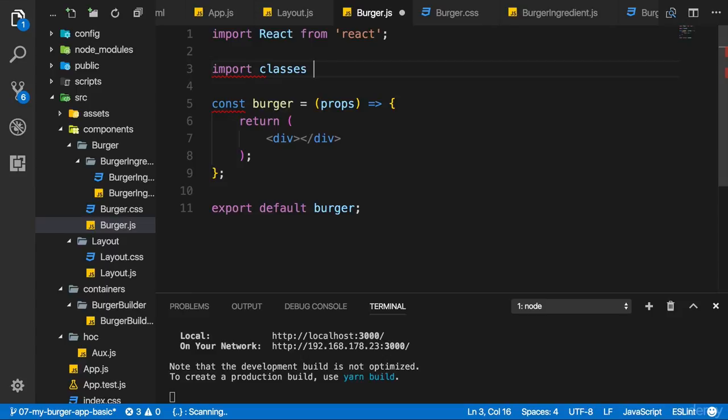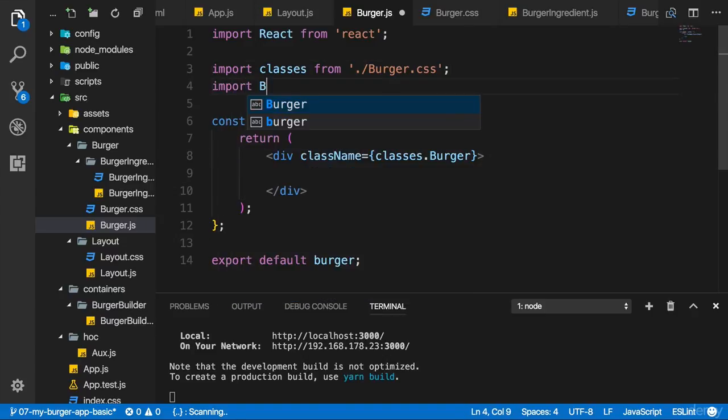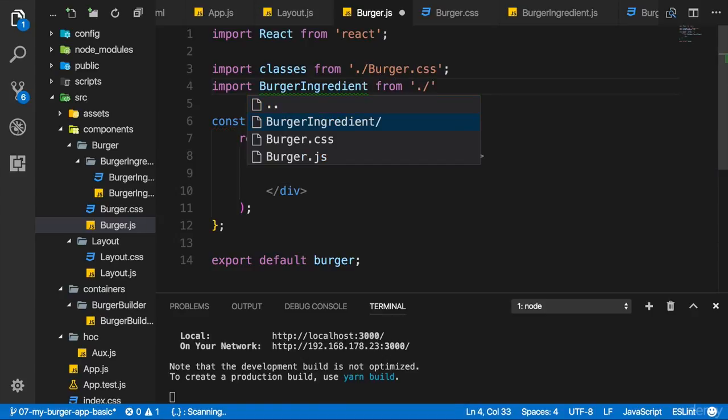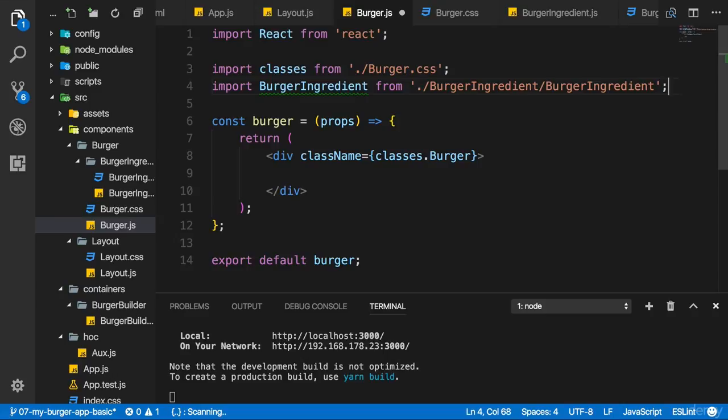let's go back to the burger and let's import the CSS classes we just added, stored in that classes object thereafter. Let's import them from the burger CSS file and let's attach them to that wrapping div with className. And there the class always is burger. The media query doesn't matter for that. Now we can start adding ingredients inside of that burger. So I will import BurgerIngredient from the burger ingredient folder and there the BurgerIngredient file.